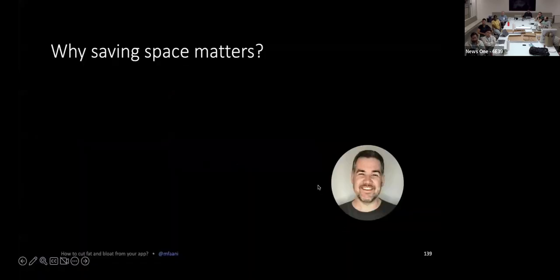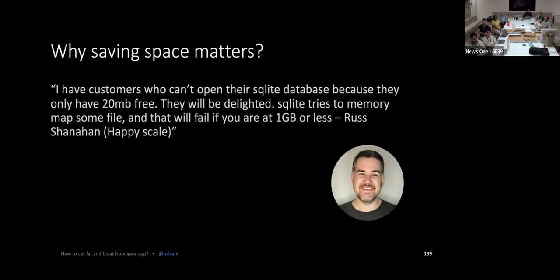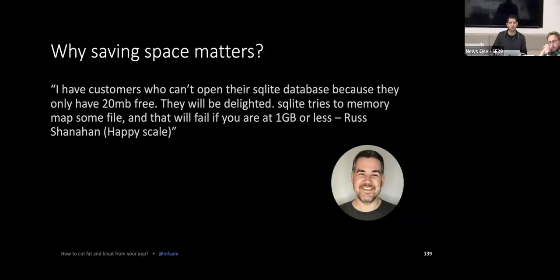So let me try to wrap this up. Let me go back to here. Why does saving space matter? Well, this is from Russ Shanahan, and he has an app that's just 36 megabytes. He says sometimes in his logs he sees that some customers don't have enough space even for this app. Or sometimes the OS itself will fail you even though you have more than a gigabyte of space, because lots of other apps are running in the background.